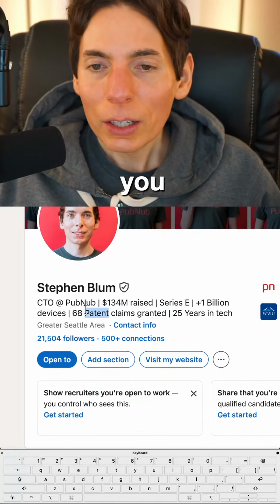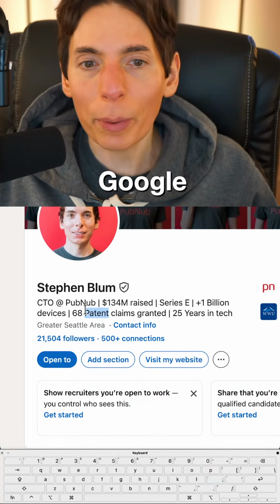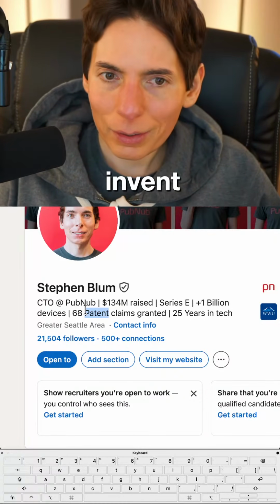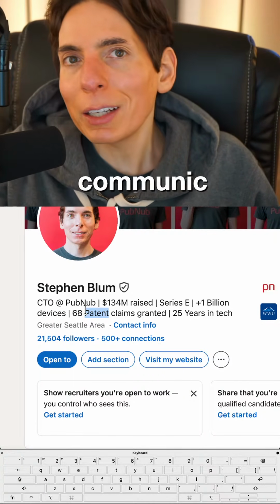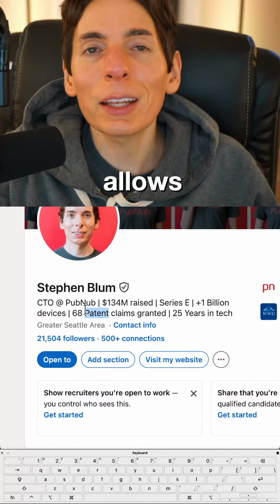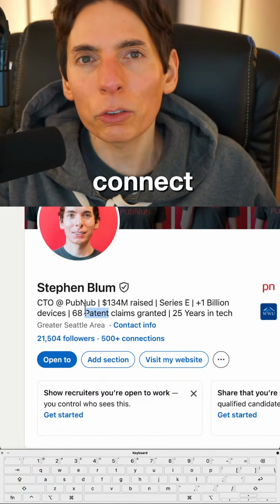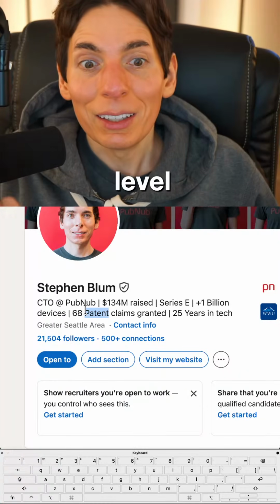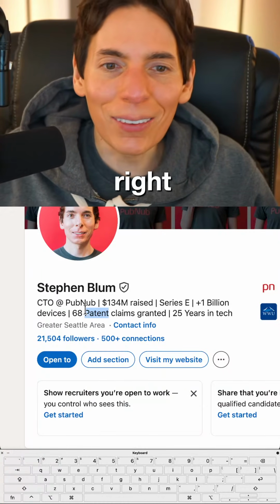Got those patents, you guys. You can see the real patents too, so you can do a Google patent search. What did you invent? Communication. It's a pattern of communication in a distributed compute fashion that allows you to have billions of connected devices and getting latencies at, you know, millisecond latency level. It's really great.